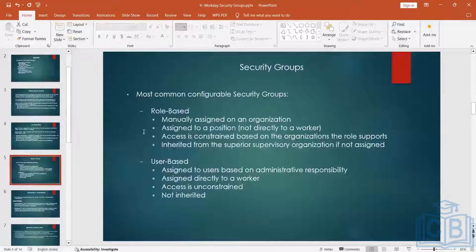So if you want, you can make note of these. Role-based is manually assigned to an organization, assigned to a position's access. The role supports inheritance from the superior supervisory organization if not assigned, whereas user-based is assigned to the users based on administrative responsibility, assigned directly to a worker. Access is unconstrained and non-inheritable.